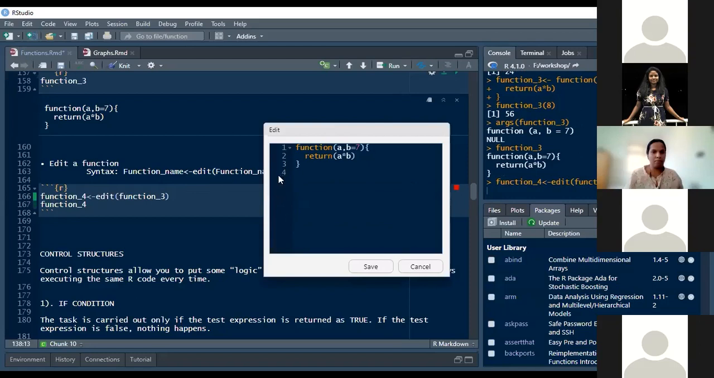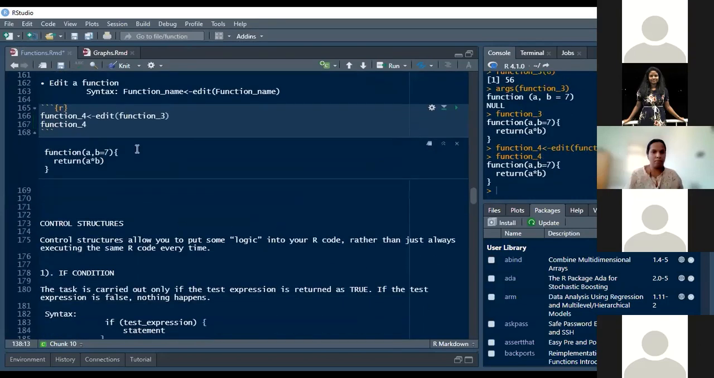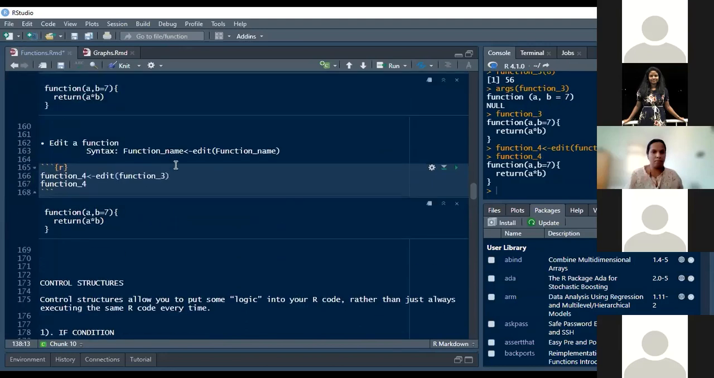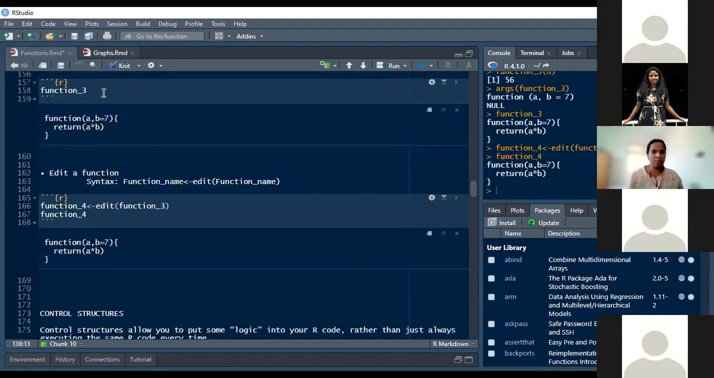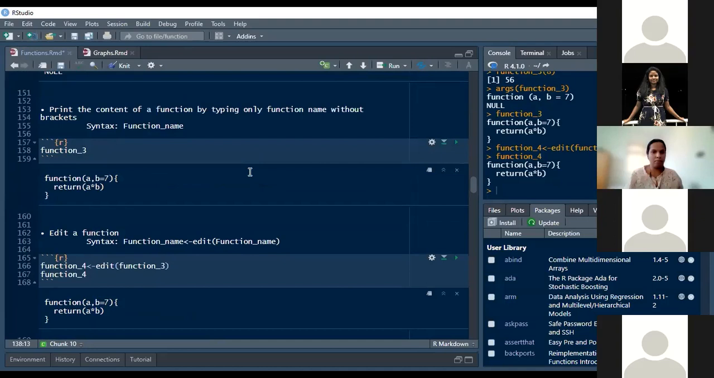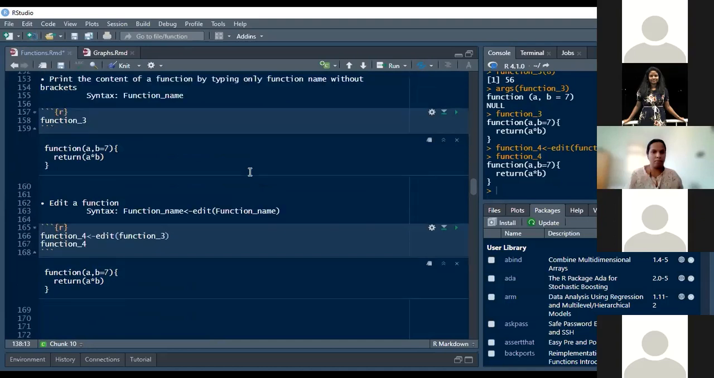When you edit the function, it will pop up an edit window, and here you can just click save. Then it will print the content of the function. Here I have printed the content of function3, and here I have the content of function4, because I have edited the name of function3 as function4. So these are the things that I wanted to discuss as user-defined functions.